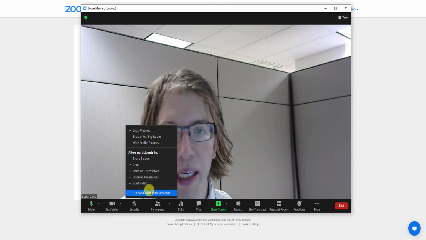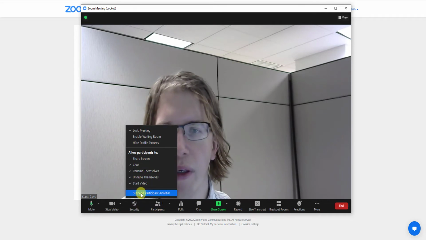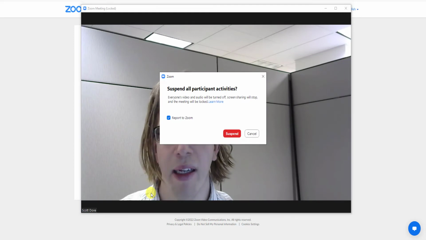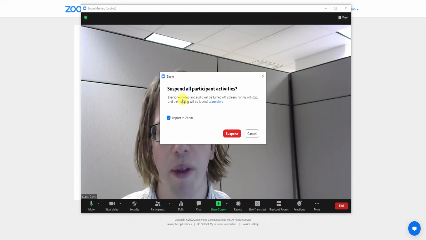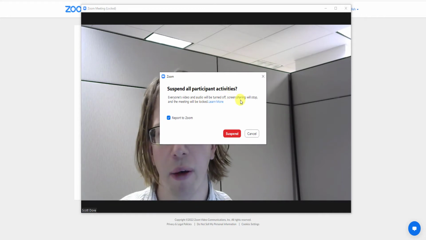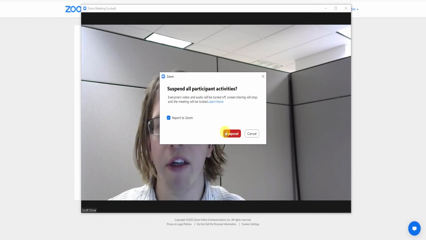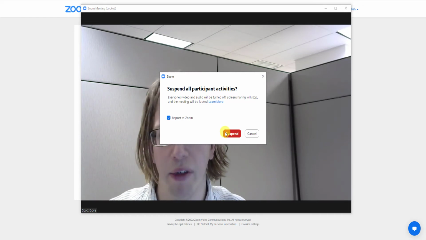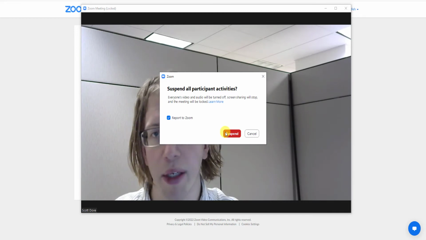And then if something is going terribly wrong, very quickly you can come to the security panel, go to Suspend Participant Activities. That's going to bring up a window that just says Suspend all participant activities. Everyone's video and audio will be turned off, screen sharing will stop, and the meeting will be locked. Then when you click the Suspend button, you can give yourself some time to sort out whatever's going on and then restart the meeting when you're ready.